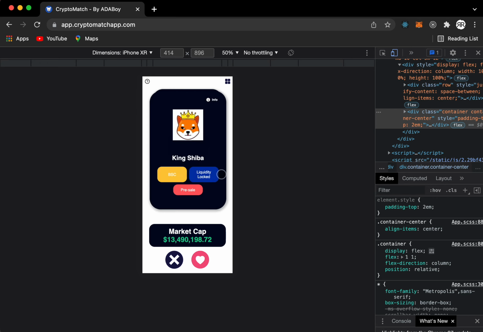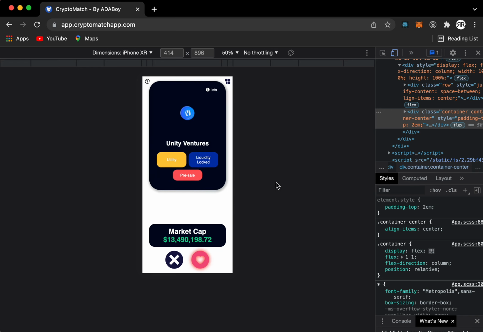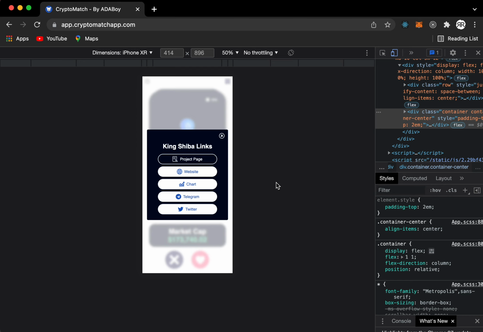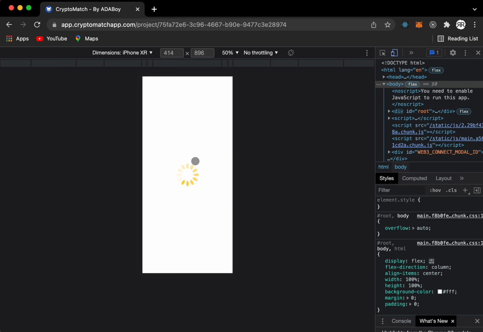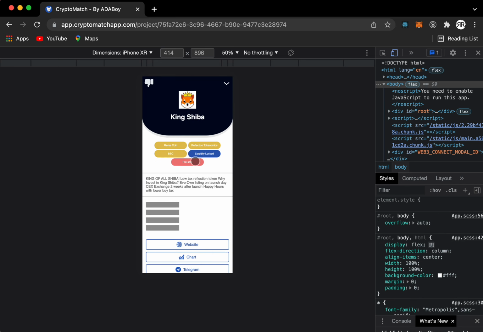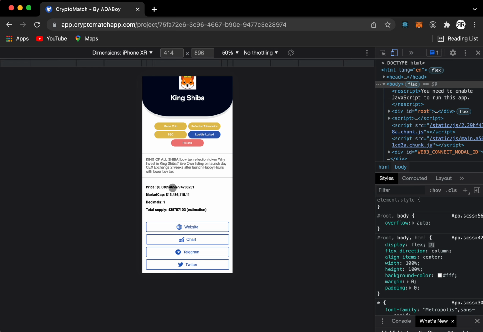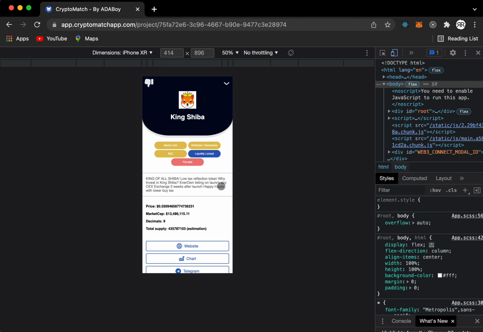Actually, this one I like, so I'm definitely going to like this one. Boom, swipe right. It should give me a little heart, and then the links. Okay. Project page, right? And I'll show you how this goes to a liked projects thing. All right. Meme coin, reflection tokenomics, BSC liquidity locked pre-sale. You got a little description and then some little numbers here to back it up. Website, chart, Telegram, Twitter.